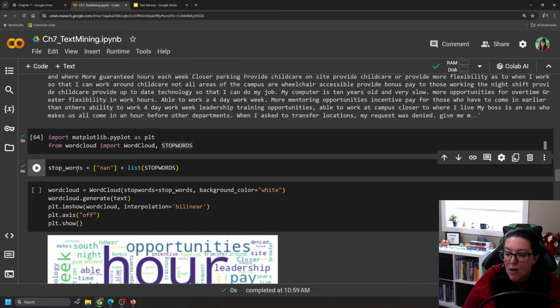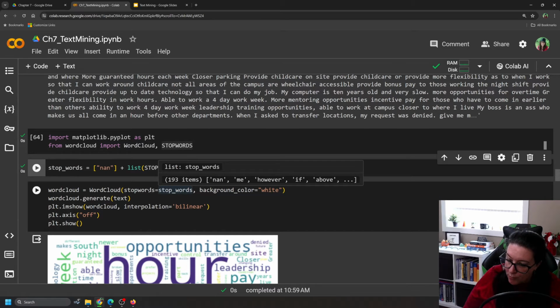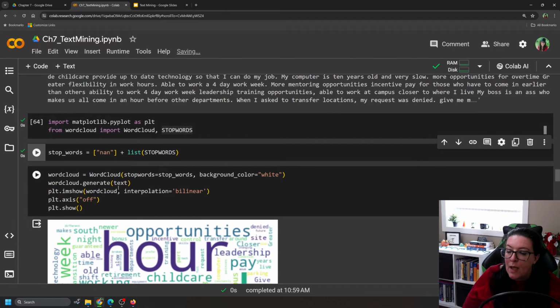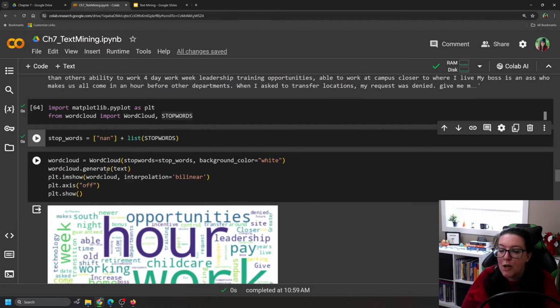So this lowercase stop_words is what is going right here. So we call the function WordCloud. Our stop words are going to be stop_words that we listed here. Our background color is going to be white. And we're going to do WordCloud.generate.